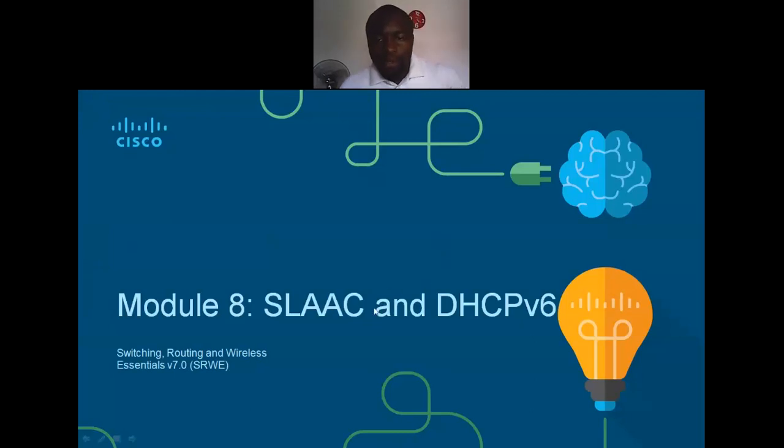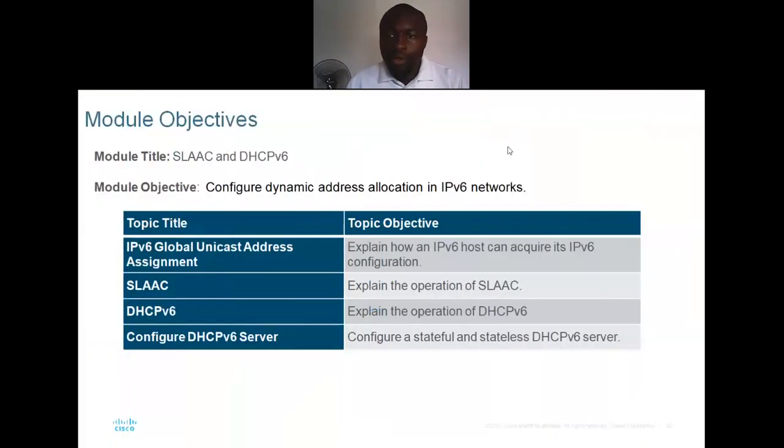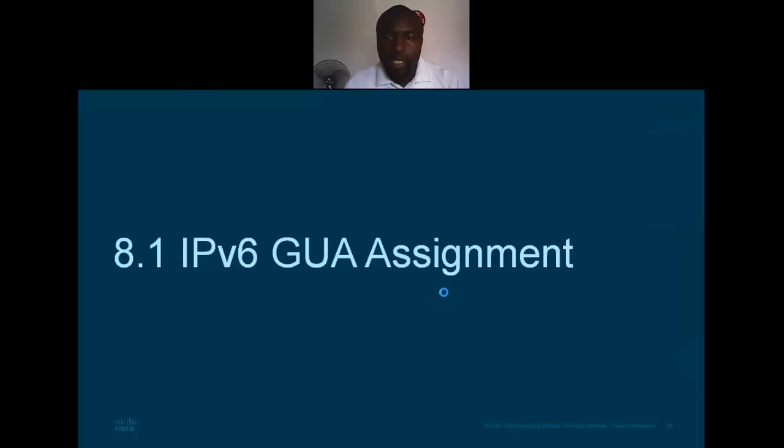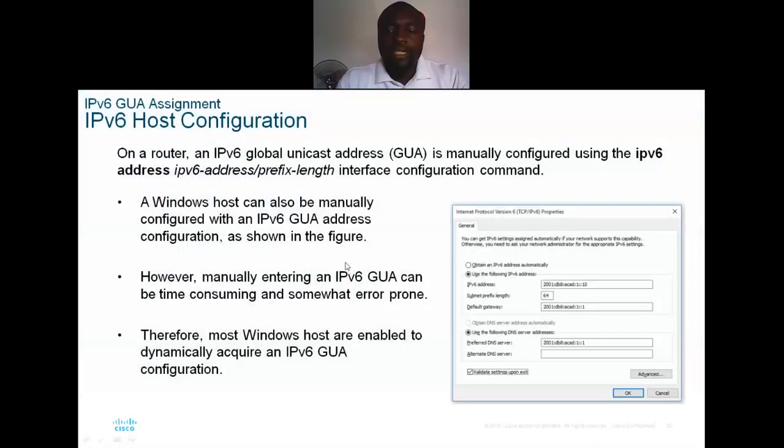Okay, SLAAC or DHCP version 6. Now, you see, we did DHCP version 4, and DHCP is DHCP and it's just a system to give out IP addresses. Now, the version 4 that we looked at is just to give out IP version 4 addresses. In this case, we're looking at how to give out IP version 6 addresses automatically. All right, so that's what chapter 8 is talking about. And first of all, you can assign your system to be able to give out IP version 6 addresses automatically.